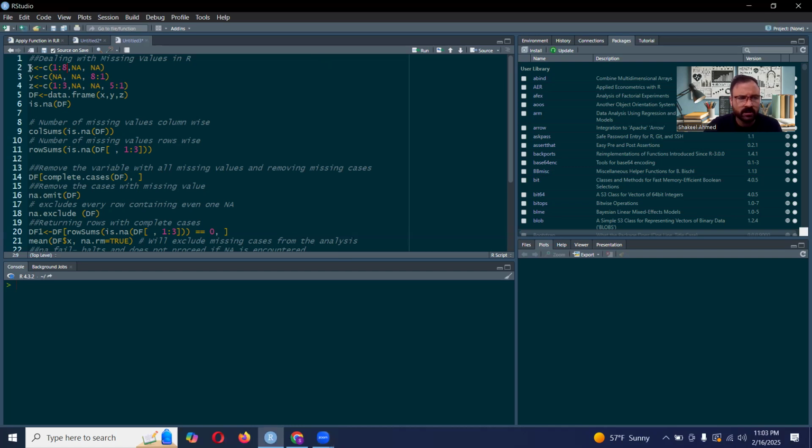We are creating data on X that consists of 10 observations, and 2 observations are missing. For Y, the first 2 elements are missing, and we again have 10 observations. For Z, the middle 2 values are missing, and we again have 10 observations. We can make a data frame, and you can check how many values are missing in the data frame.